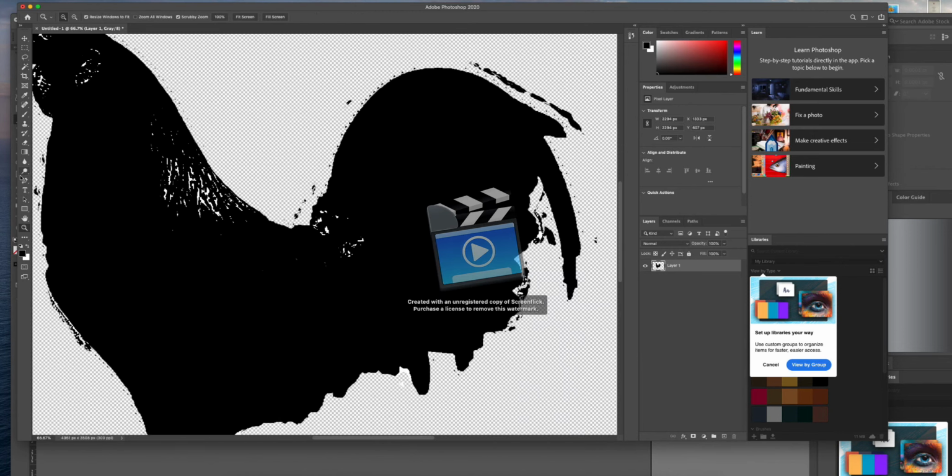And then I'm gonna zoom in with my eraser. Just do a nice cleanup. Take your time. Just do a nice cleanup like this.